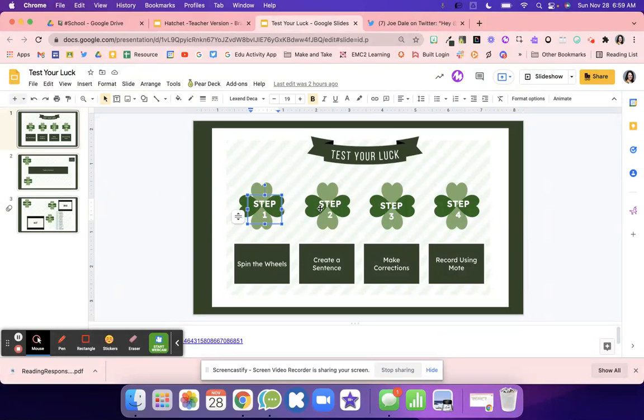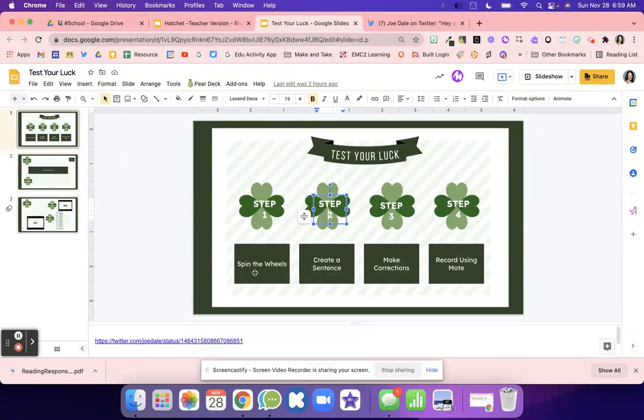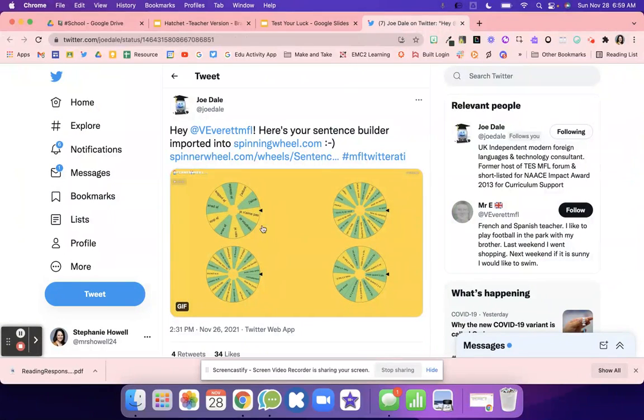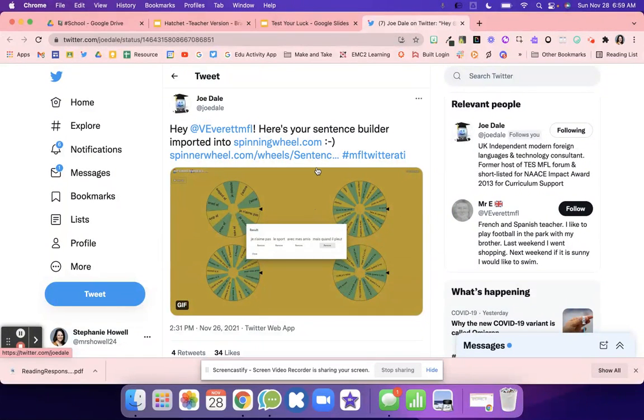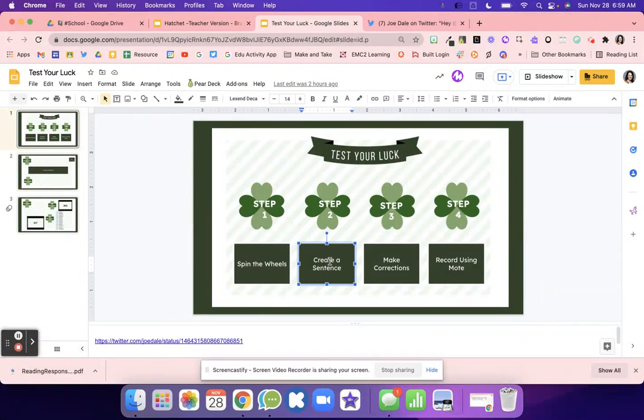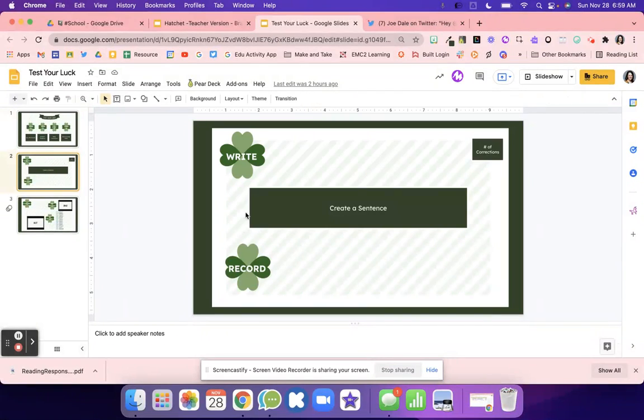And so right here, there's step 1, step 2, step 3, and step 4. So the first step is students are going to spin the wheel. So again, they're going to spin all 4, whatever many wheels you want to do. And again, the students are going to do that. Once they spin the wheel, they're going to create a sentence. So on this second slide, they're going to write their sentence here.